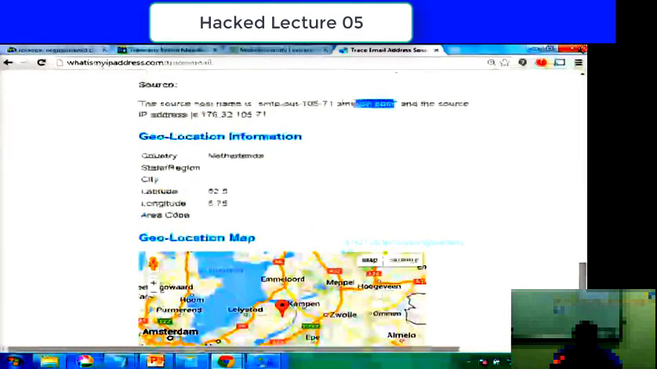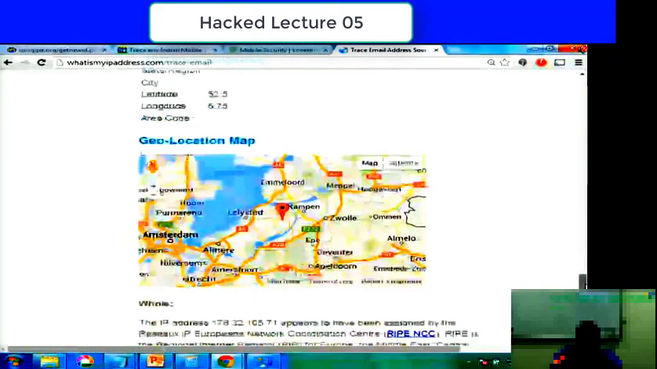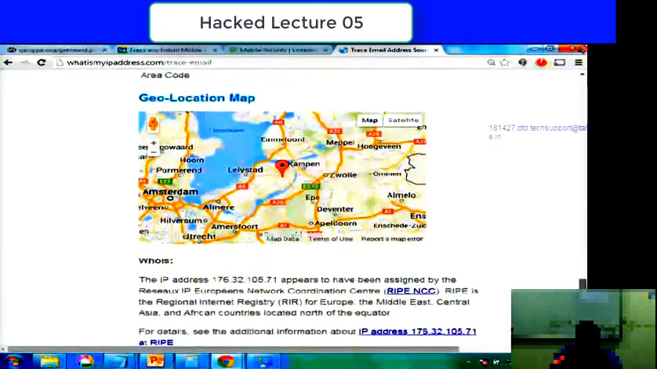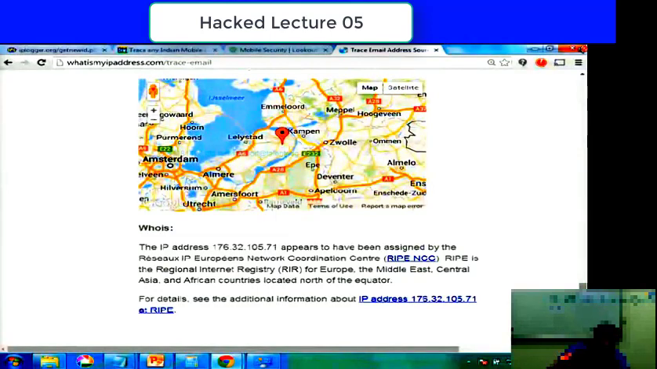So if you notice, it's kind of identified the source. The email was sent from this Amazon email server, and the source IP address is the following. And it has traced the particular IP address, and it seems like the email that was sent to me has been sent from Netherlands. So imagine, it took me literally less than a minute.